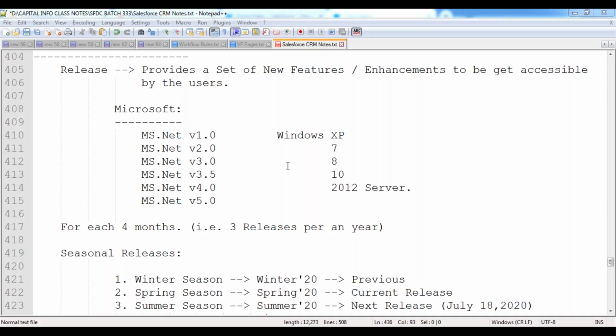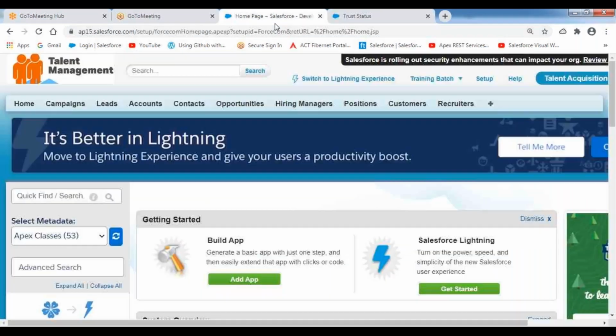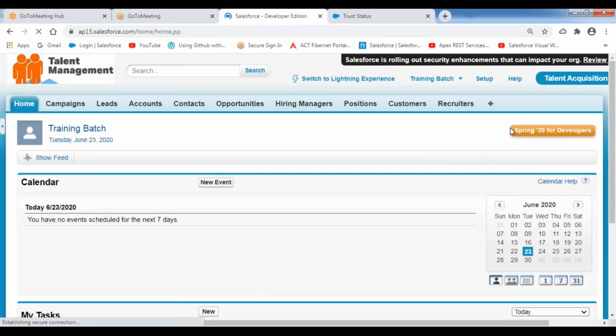Okay, once you log into your application on July 18th after 9:35 p.m. IST, you will be able to see the latest features. You can see the version also, nothing but the release name. You will be using the Summer 20 release. Once you click on this home tab, you can see that. Currently we are using Spring 20, so it is indicating Spring 20 for developers. Okay, this is the concept of releases in Salesforce.